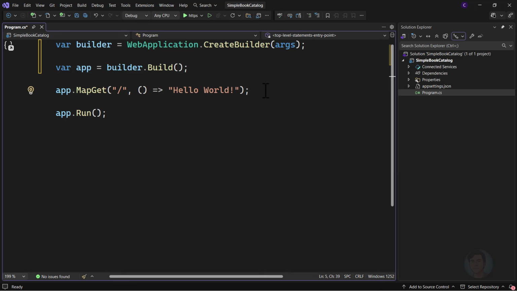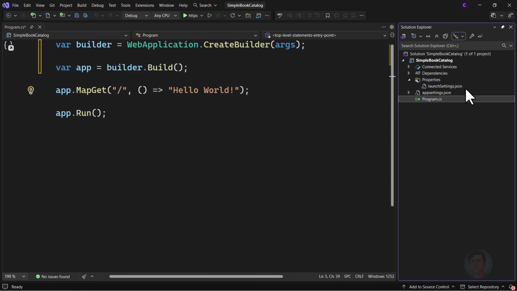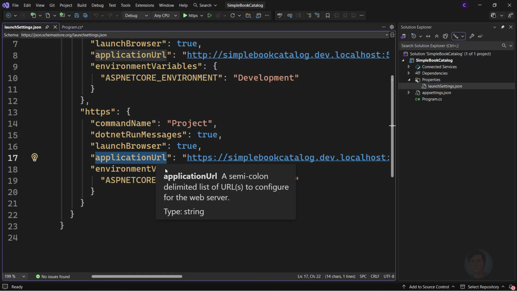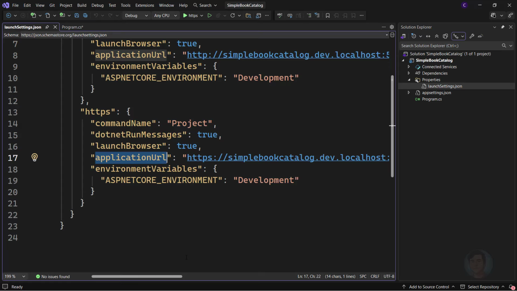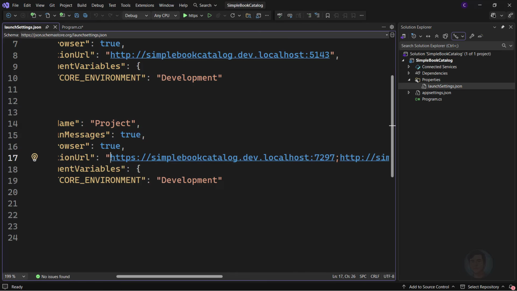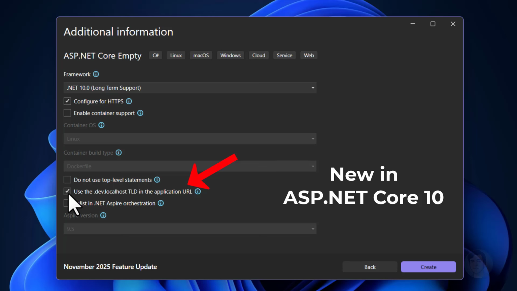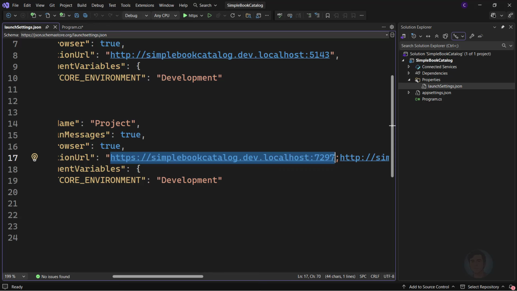Now, what is the URL of our application? If we expand the Properties folder in Solution Explorer and open the launchSettings.json file, under the HTTPS profile, we have the applicationUrl setting. This setting specifies the URLs at which our application will be hosted. Remember the option that we selected when we created the project? That option, which is new in ASP.NET Core 10.0, configures our project to use the .dev.localhost domain name suffix combined with our project name so that our application could be addressed at this URL.